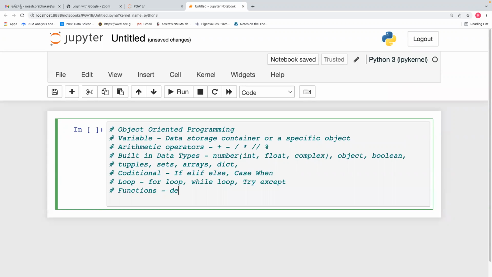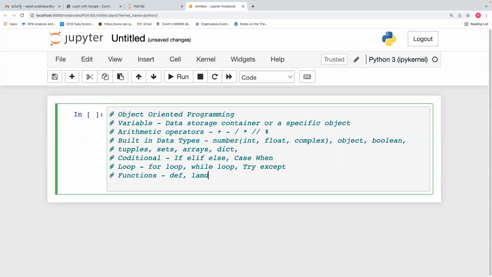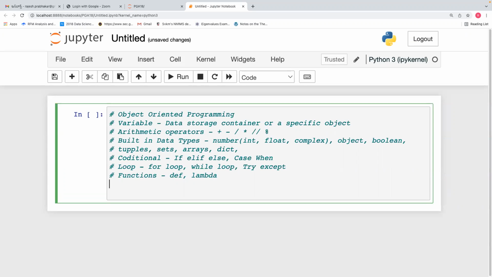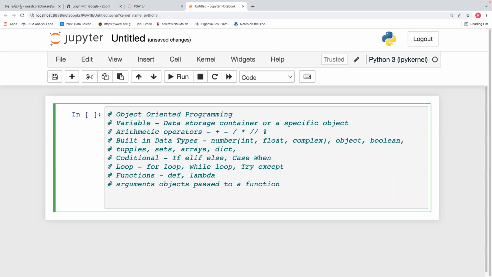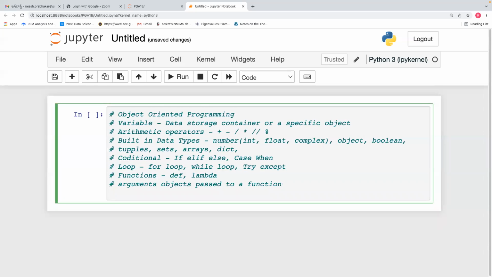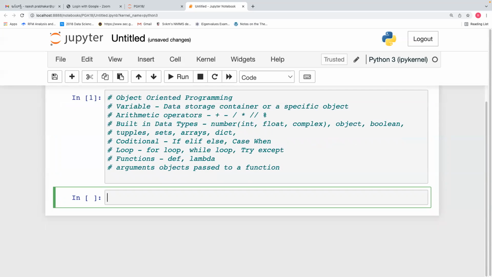Then functions. We have DEF functions and we have lambda functions. Lambda are anonymous. DEF means you have to give a name to the function. Then we have arguments which we give within the functions. Objects passed to a function, we call them arguments. These are the certain keywords we need to understand because we create complex programs using these things.